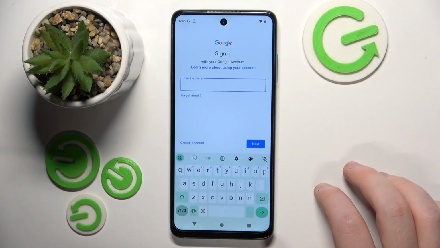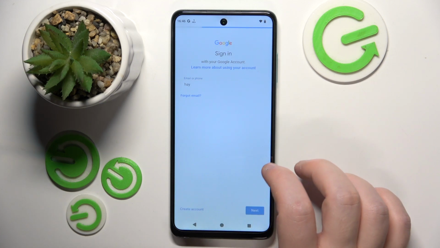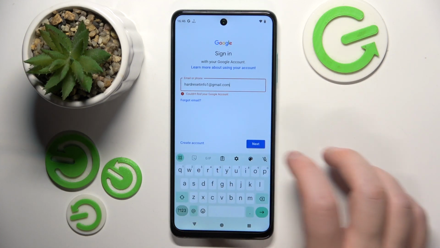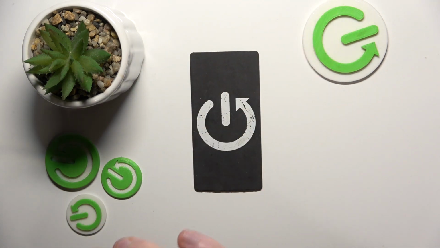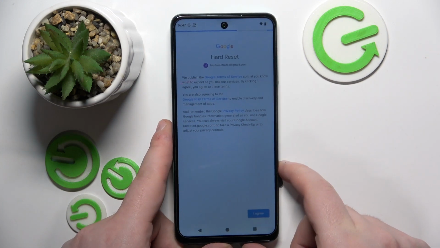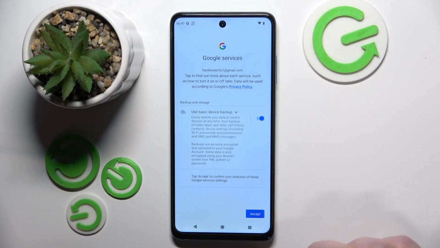And then you have to type in your child's email address and click Next. Now you have to enter your child password. And then click I agree. Now click Accept.